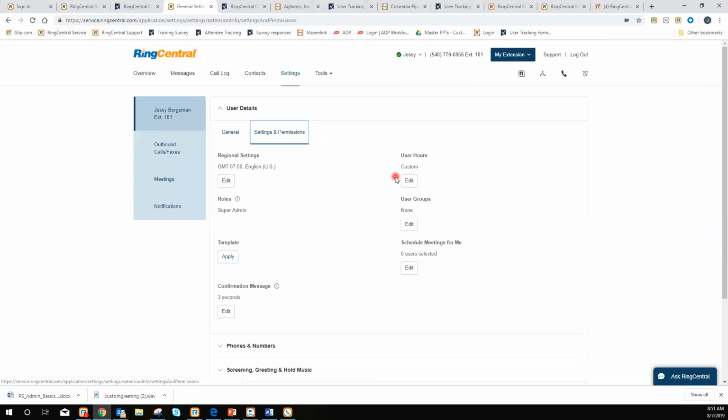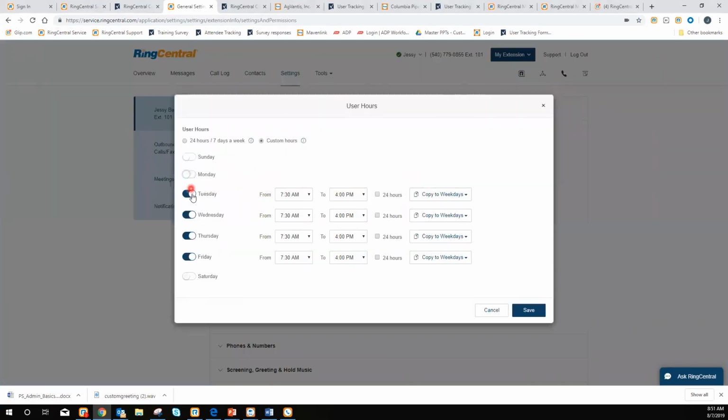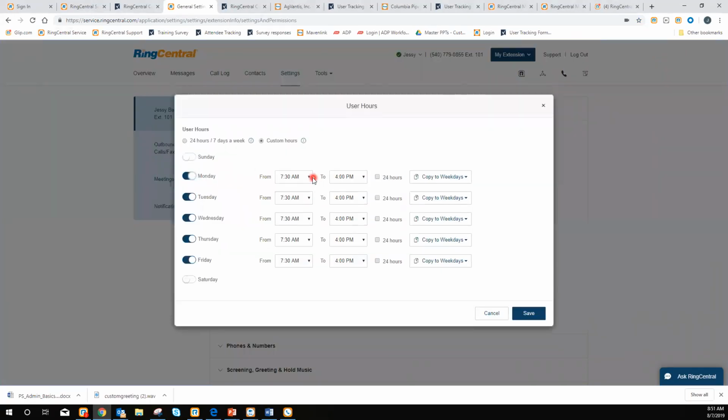We have everyone set for 24/7, and then each person can set those themselves if they want to. Chad, I think, has already done that for himself. Okay, so yeah, it sounds like there's one that's already set up, but if you want to adjust your user hours, you can, and you'll go into here and click edit, and then you can toggle on and off days of the week, change your hours from the drop-down menu.